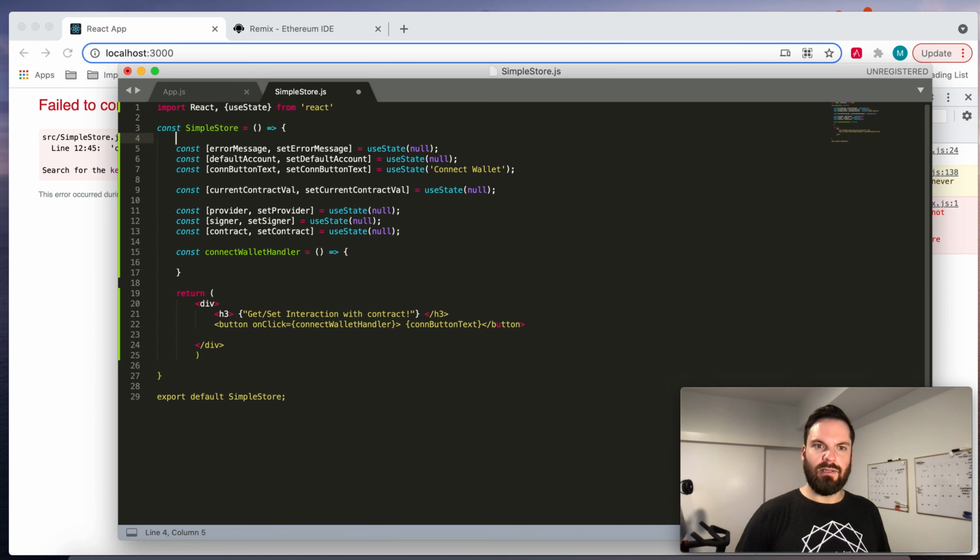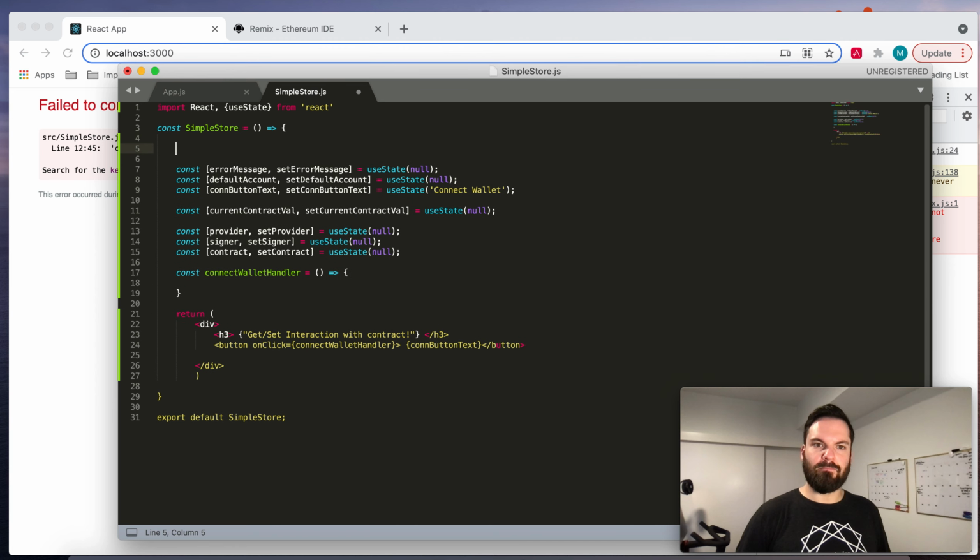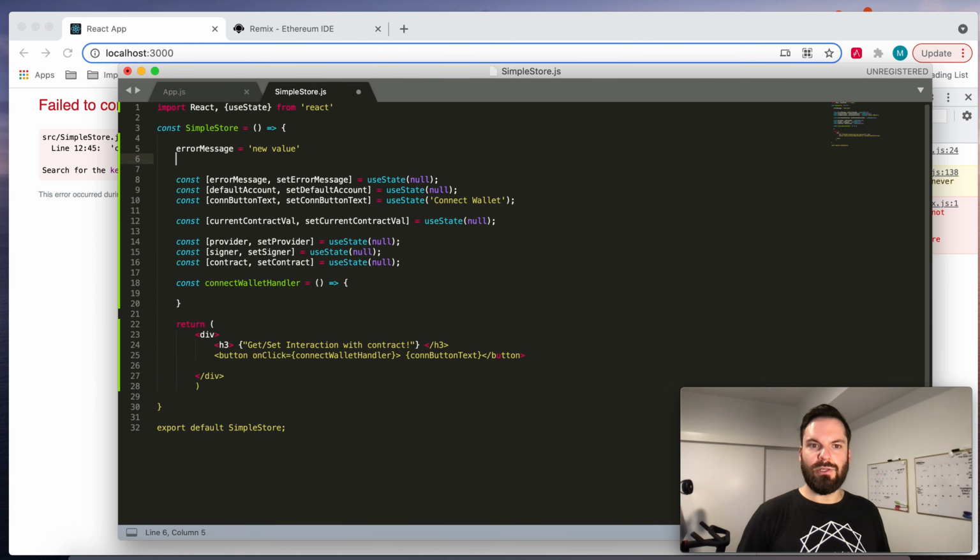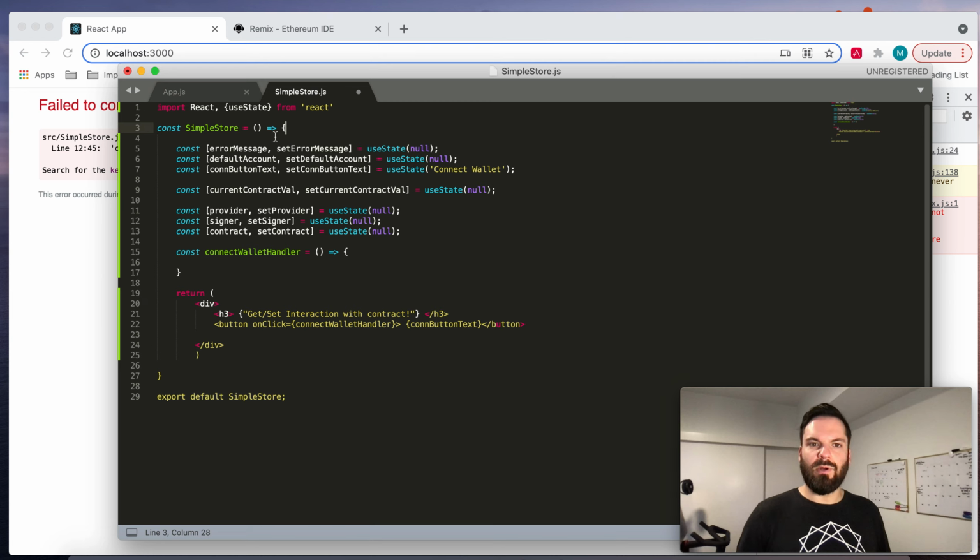Instead of doing error message equals new value, you say, after we've defined how error message is set, you would say set error message new value. And then the component will re-render and it will have set error message as the new value. So we're going to have an error message that we will set just in case.